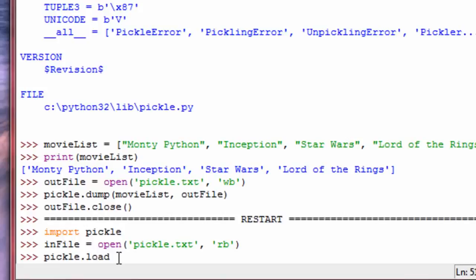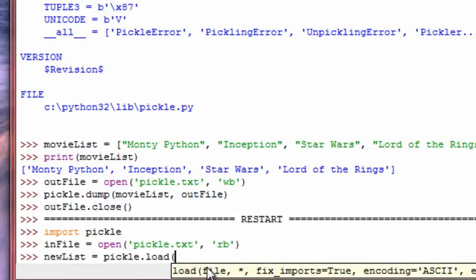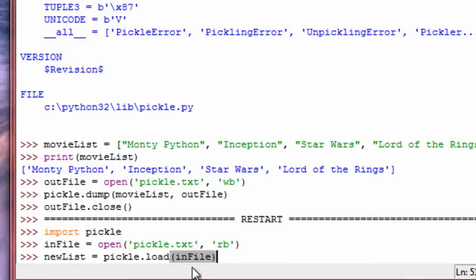So there's our file object, and now what we call next is the load function. And this is going to unpickle the object or bring it back into Python for us, and this actually will return the object. So we're going to have a variable already set up and ready to receive this object. So we'll go new list, and then the assignment operator, and pickle.load, and you put the file that you want to load from, so this in file, and it will get whatever objects are in there and then return it into this variable.